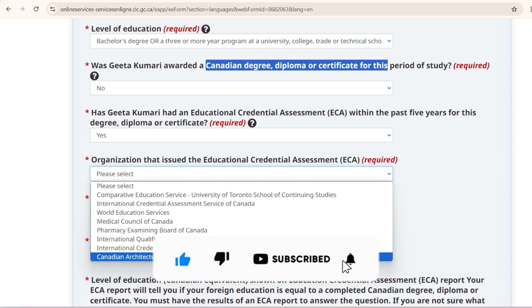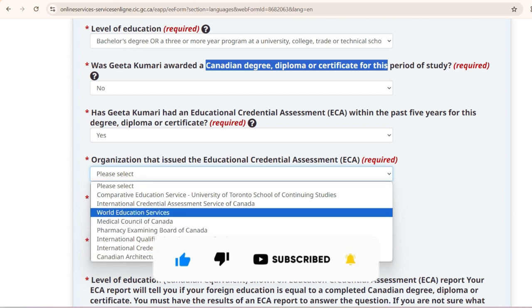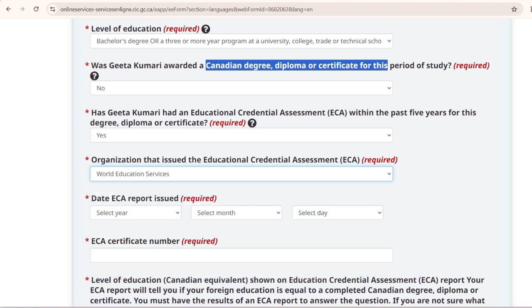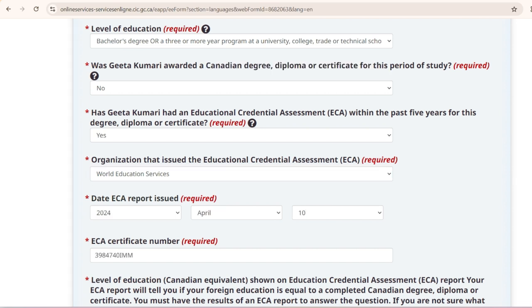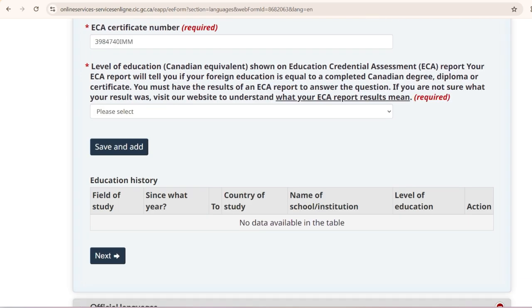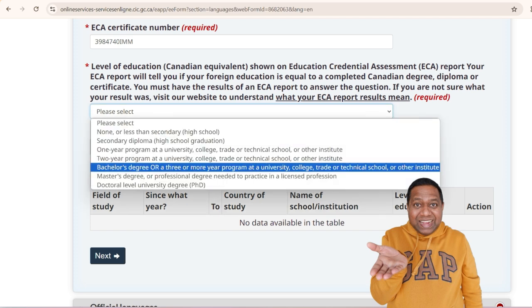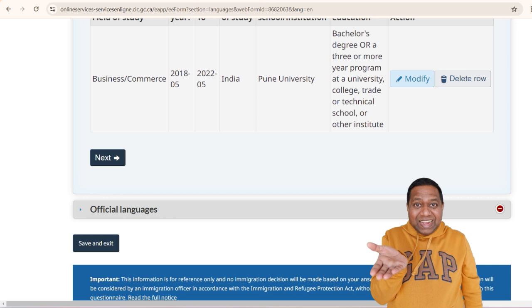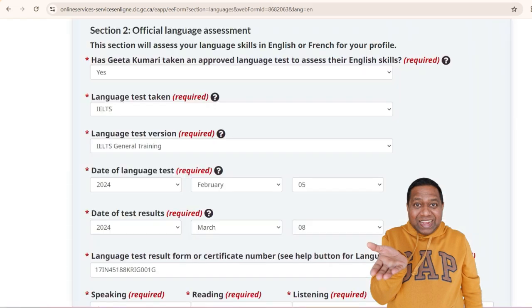Yes. And the organization is chosen from the list. Again, my wife also had gone through the World Education Service. Depending on what it is in your case, you will have to select that. And then the reported issue date and the number. Once the detail is entered, come down. We'll fill the level of education that was got in ECA and then save and add. Now you see that detail has come here. Click next.